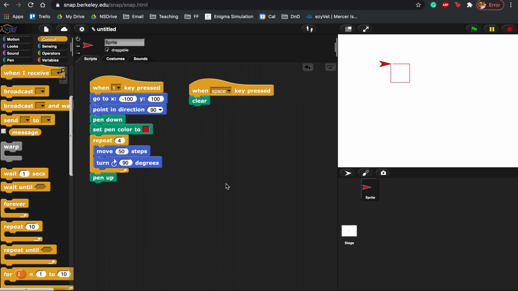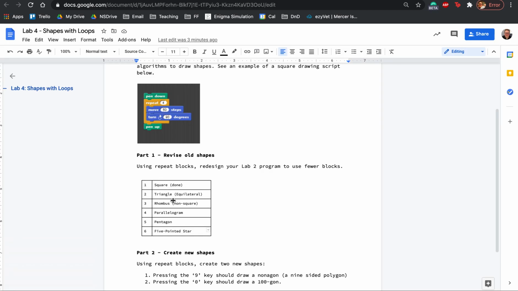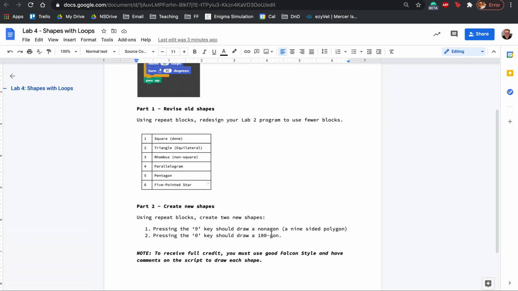So when you are changing your Lab 2 code, look for the repetition, look for the opportunities to do something similar. Even if you have to repeat something only twice, it's better to use fewer blocks and a repeater than to just lazily slop the same blocks over and over in there. You're going to finish all the shapes from before, so you'll do square, triangle, rhombus, parallelogram, pentagon, 5-pointed star, and we're going to add the 9-sider, the nonagon, and the 100-gon.